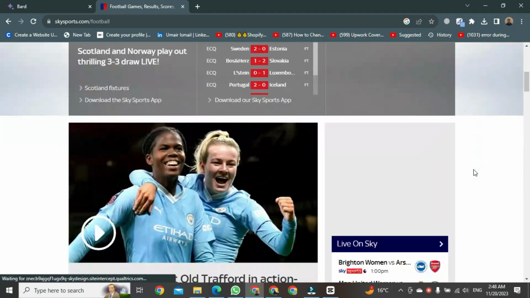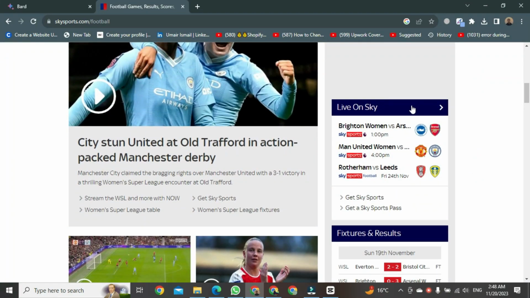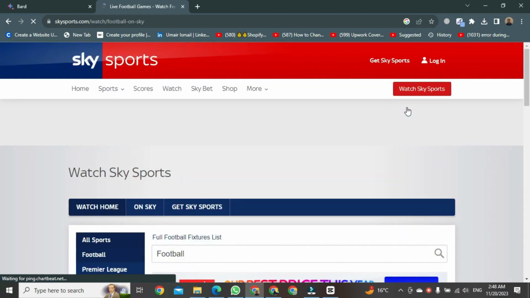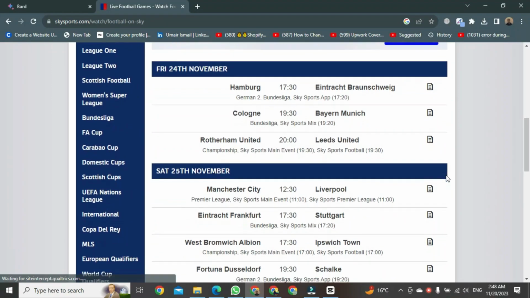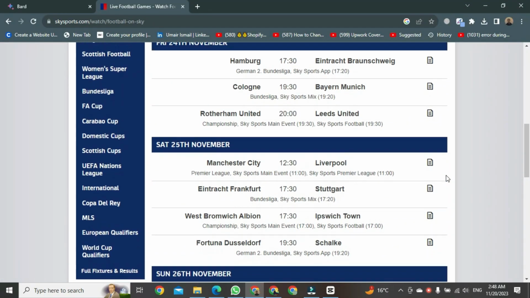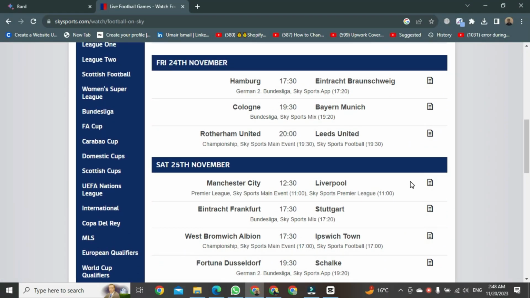Here, you need to scroll down a little and click on Live. After clicking on Live, the section of live matches will open in front of you. Here, you need to scroll down and see where you see the Premier League match. As soon as you see it, click on the icon.